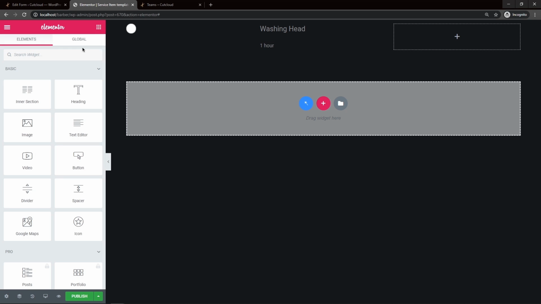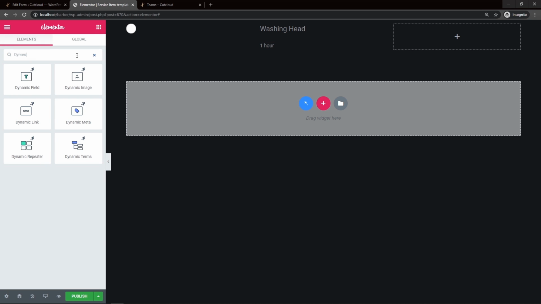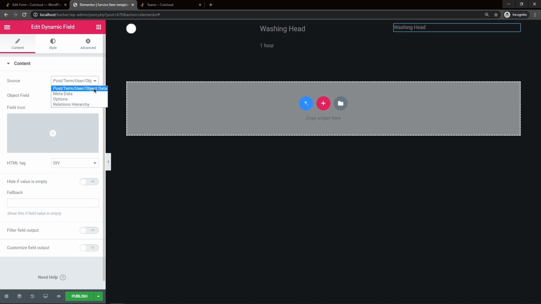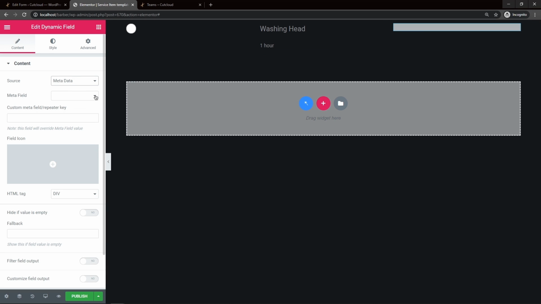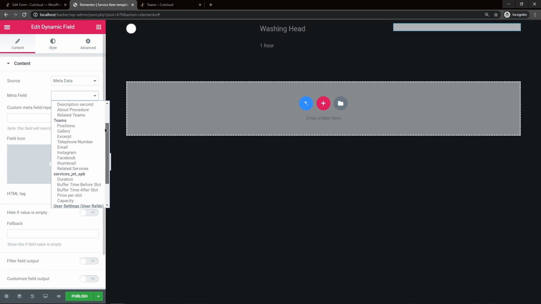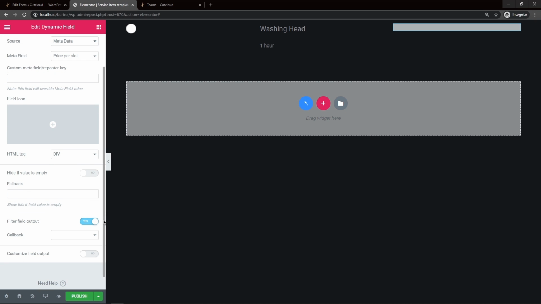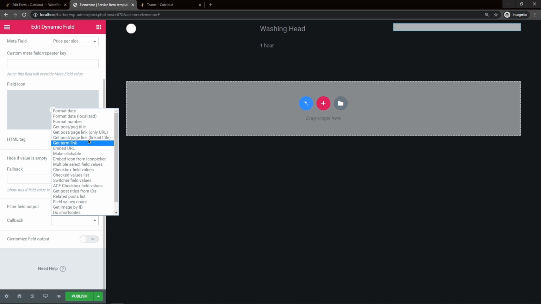Great. The last one, let's add the price of the service too, so the customer doesn't have to search for it throughout the site. So choose Source Metadata, Meta Field. Again, scroll way down to the Services JetAppointment Booking and select Price per Slot. Then again, enable Field Output and select Format Number.